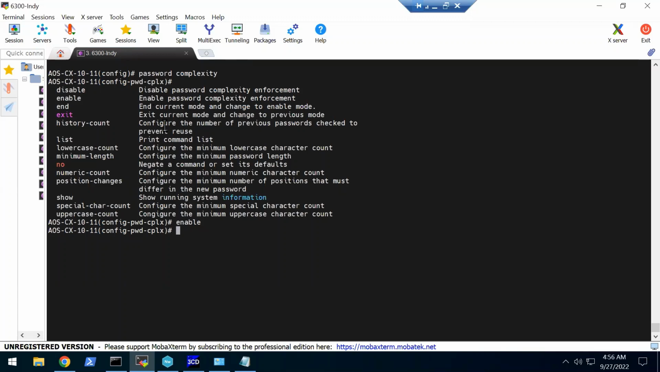Let's see the options available. For character complexity, we have the count of lowercase character, numeric character, special character, and uppercase character. And we have positional changes where we can mention the minimum number of positions that must differ in the new password. And the history count can help us to configure the number of previous password checks to prevent the reuse.